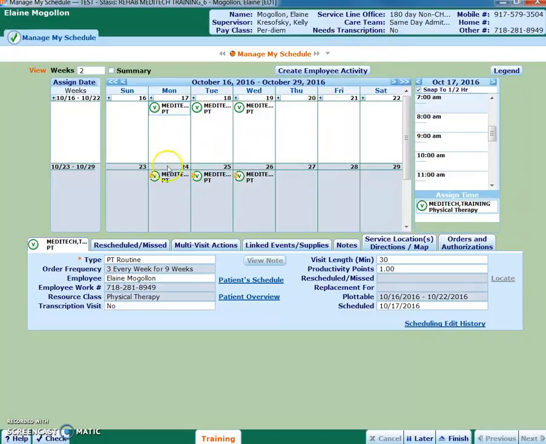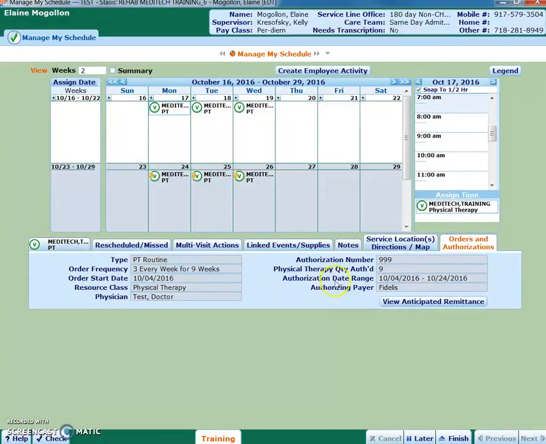So this only applies to your action level 1 patients. If your patient is action level 1, when you click on the visit and come to the Orders and Authorization tab, you'll be able to see the authorization date range when it ends. So this authorization ends on 10/24. Managed care summaries are due 7 days prior to this end date in order for us to get enough time to get more authorization from the insurance. So we need to schedule a managed care summary for the 17th.